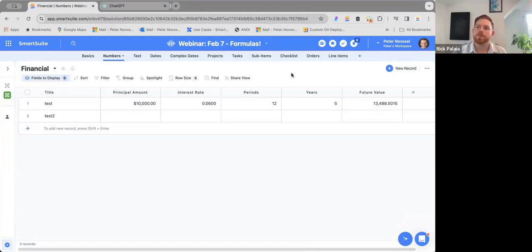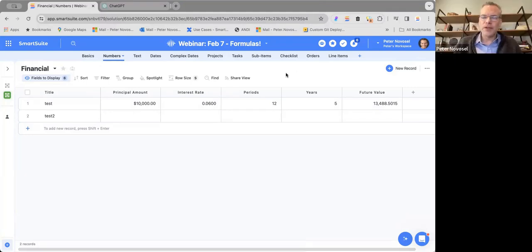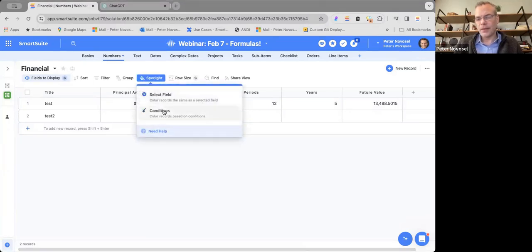Nice one. Patrick's asking here, can you use formulas to change the background color of a cell or the font based on a condition? Which would be most likely Spotlight. I don't know if that can be done. What you would do is configure Spotlight to actually do the highlighting for you.